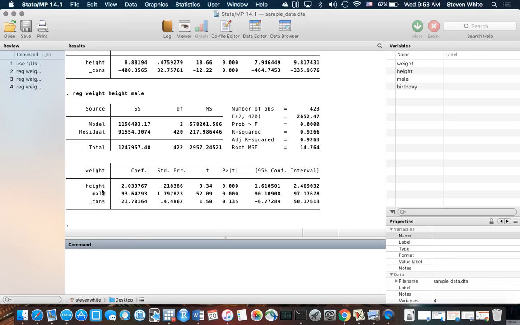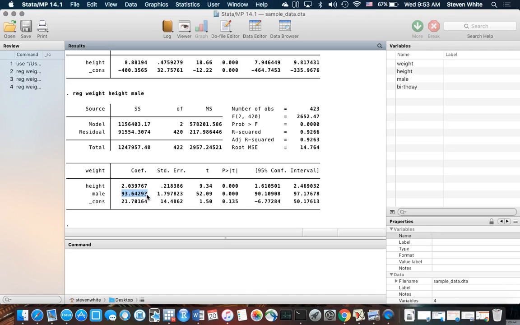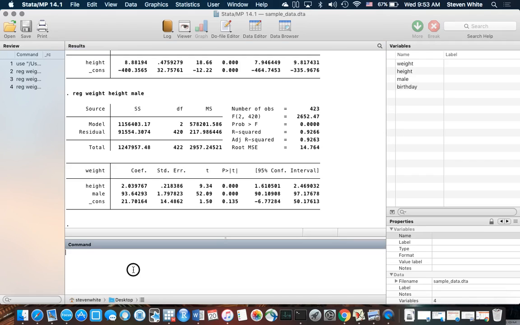Again, we have for every inch taller, now we say you weigh 2 pounds more, so that still makes sense. And then if you're a man, then this variable male will be a 1. If you're not a man, it would be a 0. So if you went from being female to male, is how you can think of it, you would weigh 93 pounds more in this data set. That seems kind of big, but it's positive, and that makes sense, because we think a man who is 6 feet tall probably weighs more than a woman who's 6 feet tall. You know, all else equal, men weigh more than women usually.